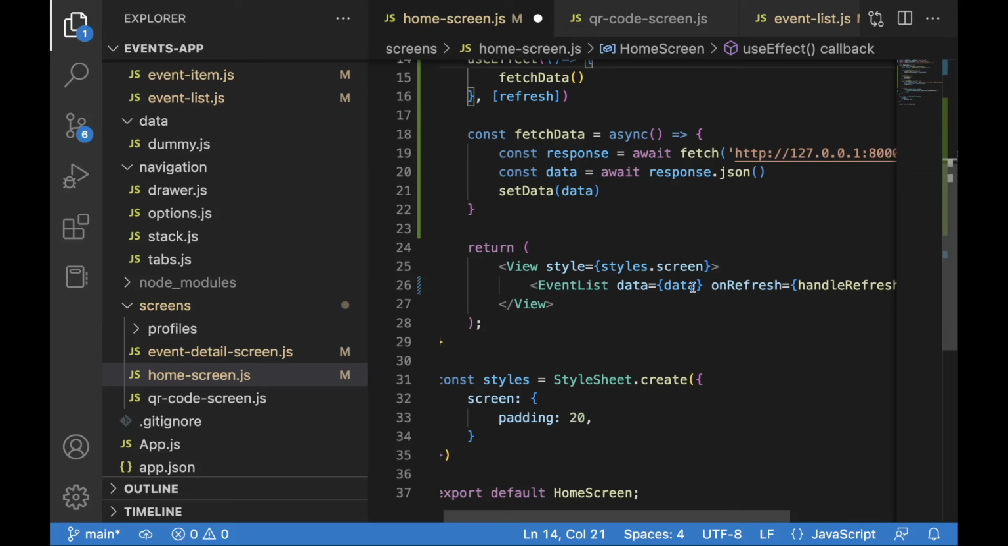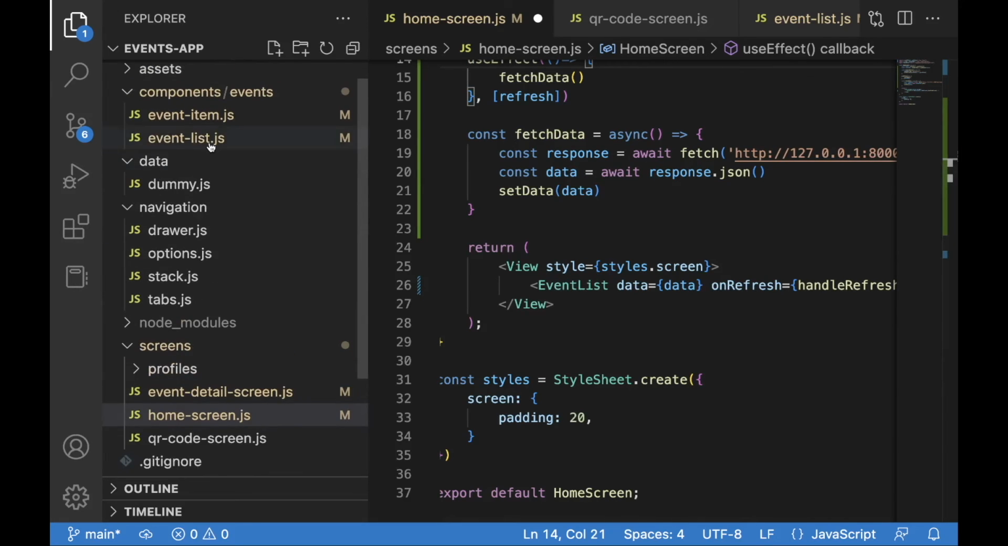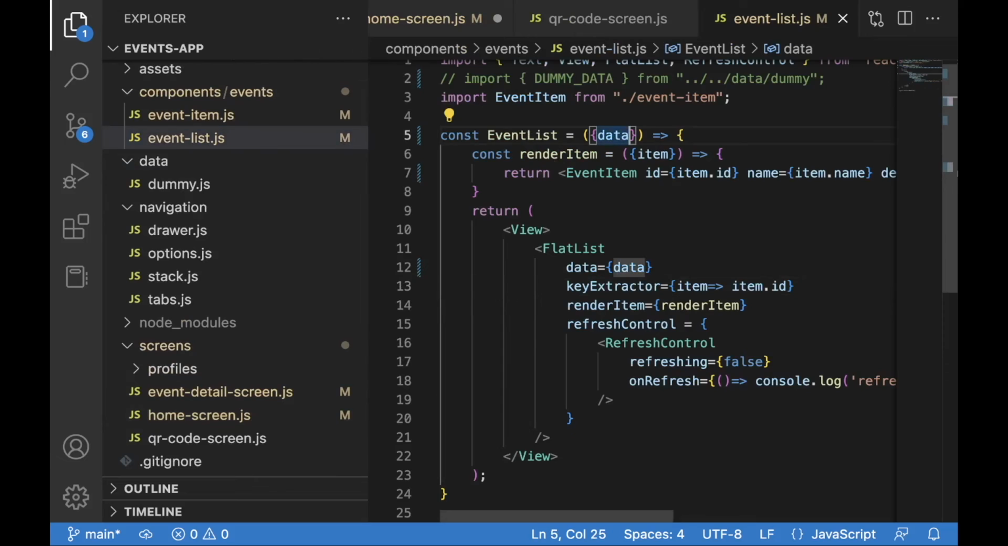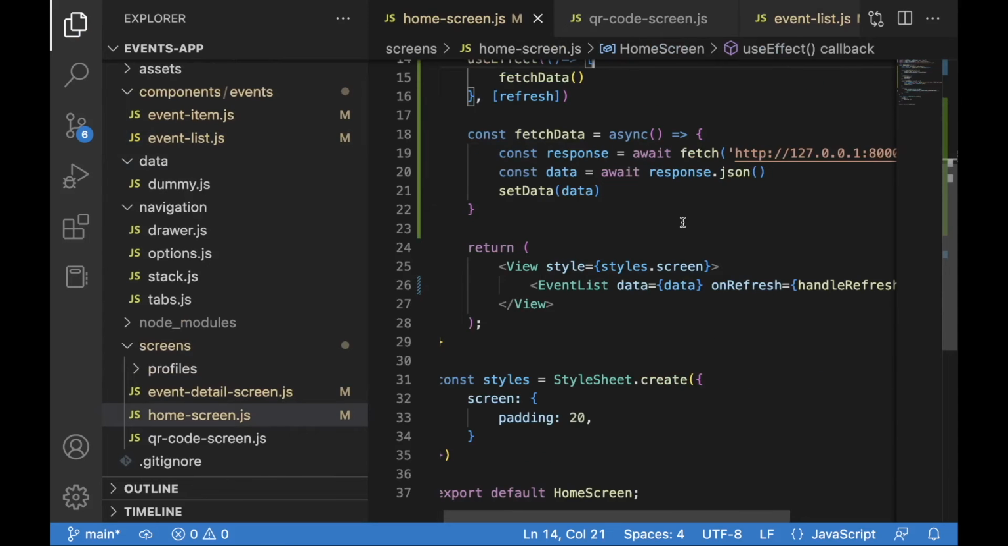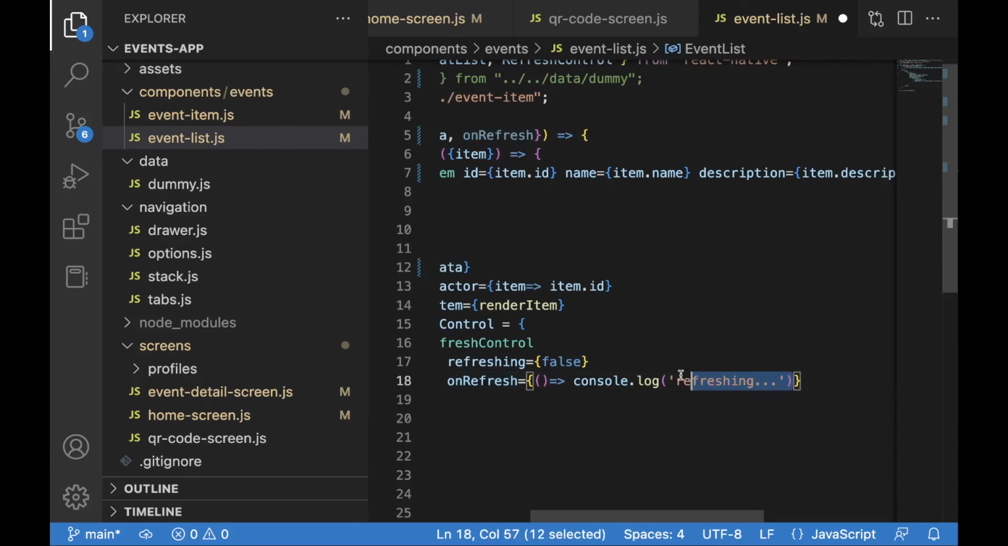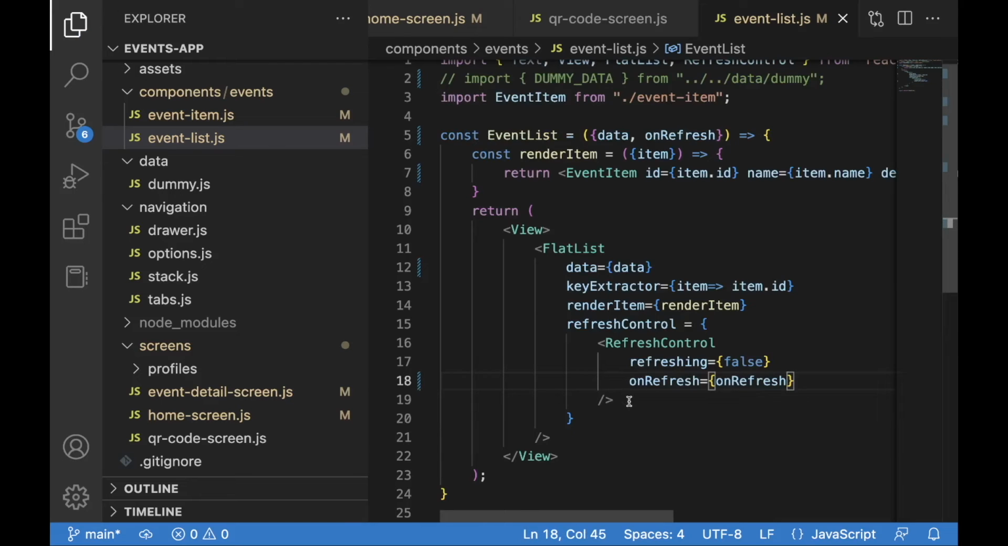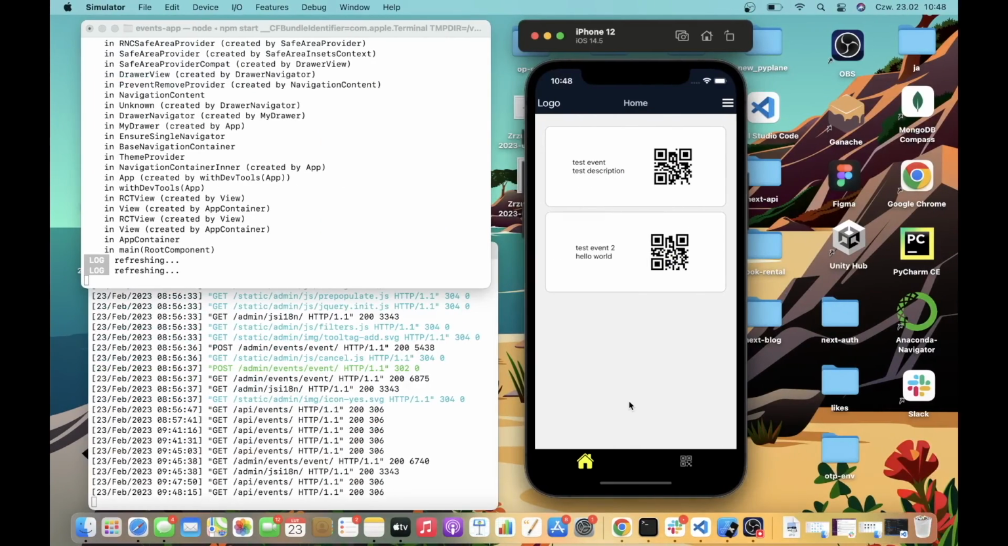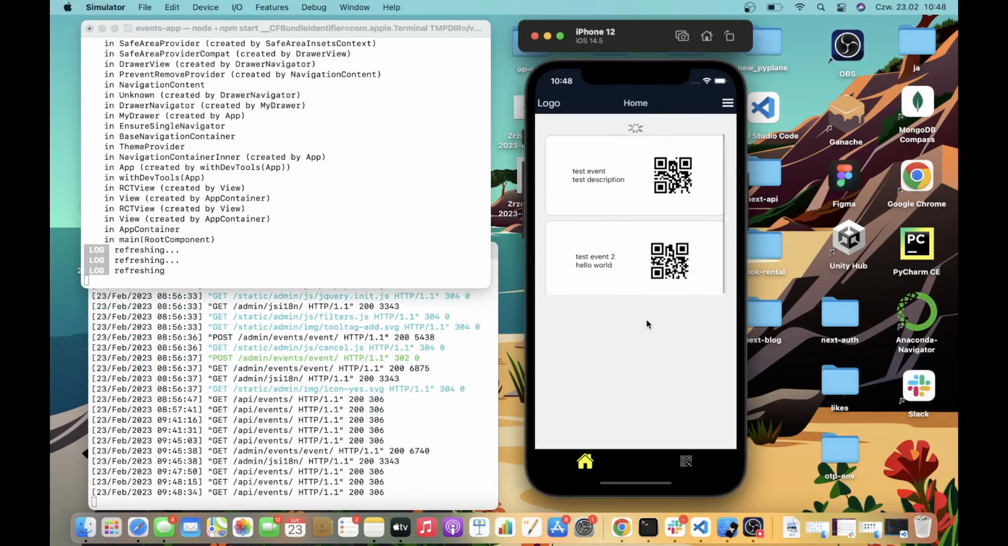focus on this event list. So let's go to the event list, and here we are now taking, let me just save the home screen very quickly. And now here we are expecting also on refresh property. And as mentioned before, we can use it over here. Okay, so this should work. Well, let's find out. So if I scroll down, we see refreshing.